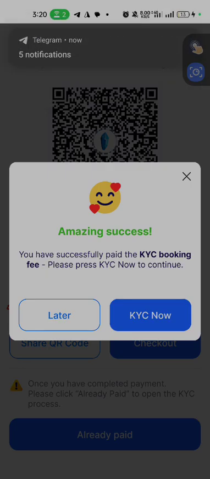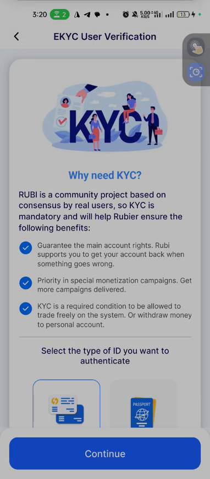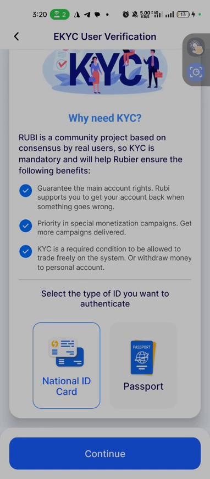Now after paying the fee, you click on KYC now. Now the main KYC has started. Here is when you will need to provide your passport, your national ID card, whatever ID card they recognize. You need to input it here. Read the following conditions very well before you proceed. As you can see, they ask me to select the type of ID I want to verify. I have already selected national ID card and I'll click continue.